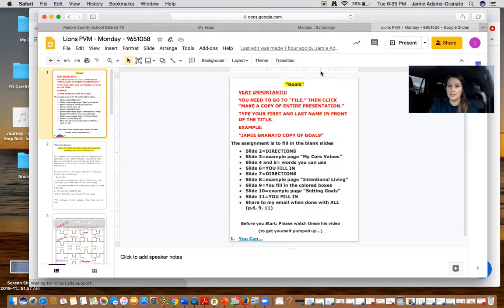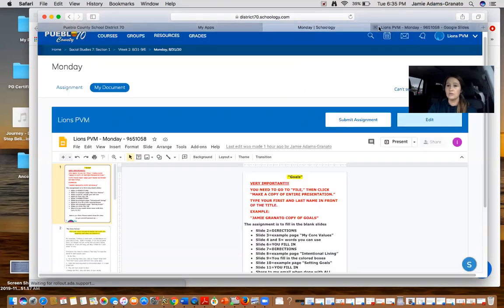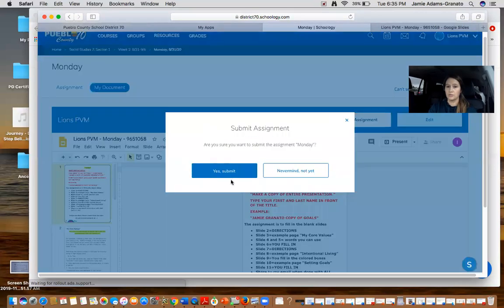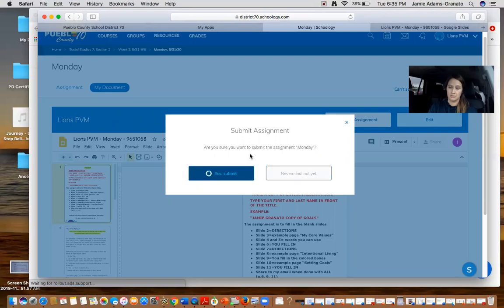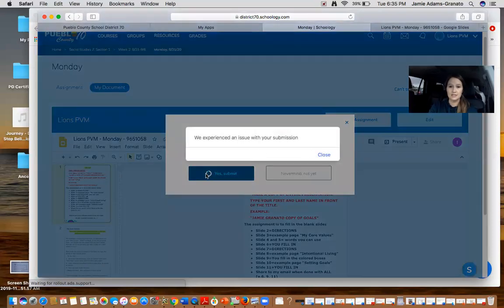We are going to go back to the top and you're going to go back to Schoology. Okay, so previously we had clicked the share button. We're not going to do that anymore. You're going to submit your assignments through Schoology. So I need you to go back to the top and you're going to click on the tab that says Schoology. When you are done editing your Google presentation, you're going to click Submit Assignment. It's going to ask, are you really sure? Yes, I'm really sure. I'm going to submit the assignment. Okay, that submits it.